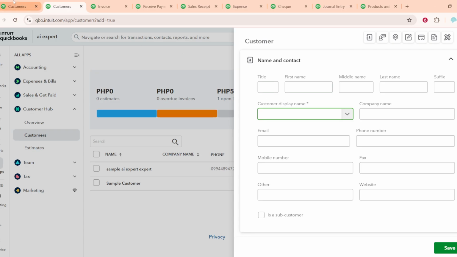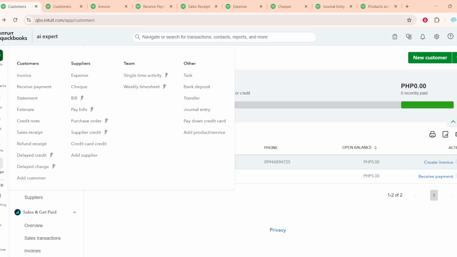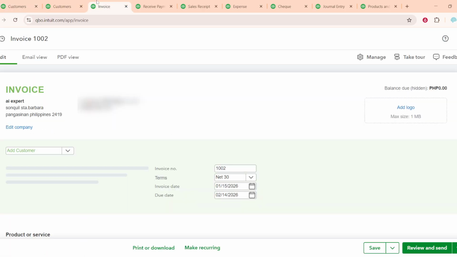Next, create an invoice. Click Invoice, pick your customer, and fill in the items, quantities, rates, and amounts. Check the dates and terms so they reflect when work was done and when payment is due. When you're ready, click Save and Send to email it, or Save and Close if you're not sending it yet.